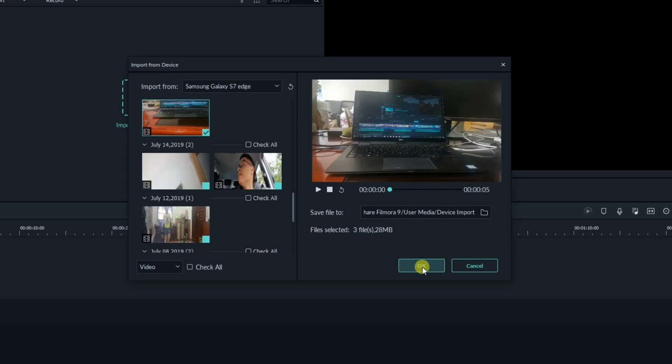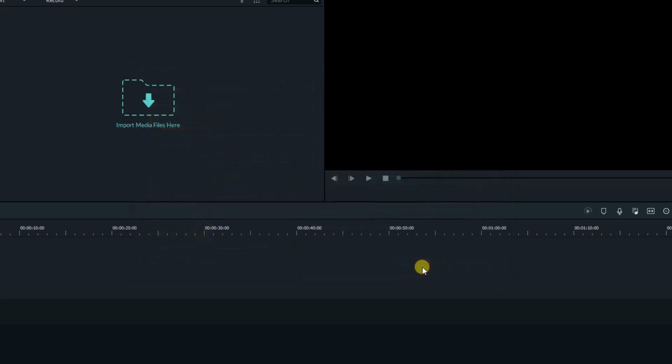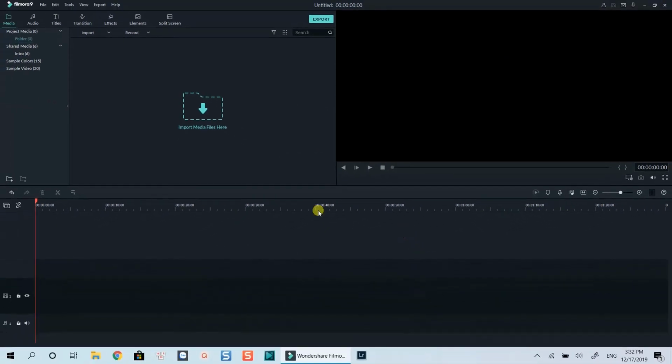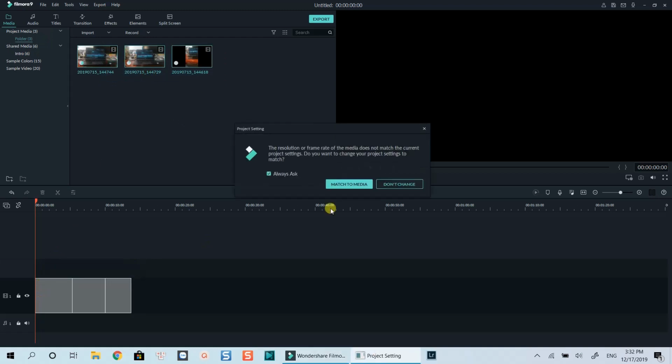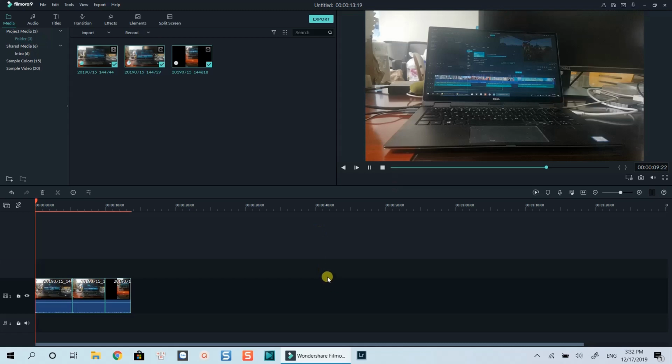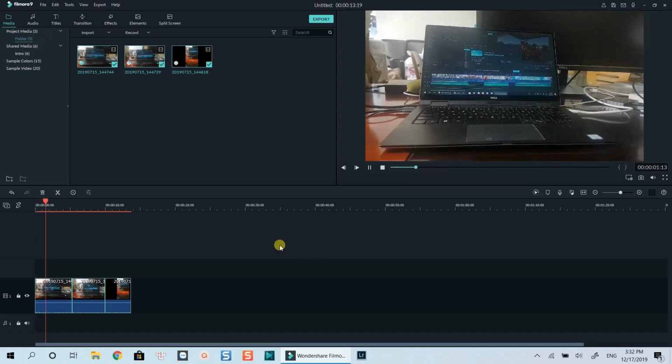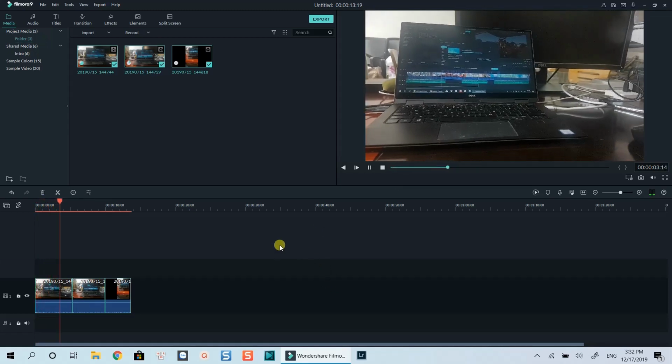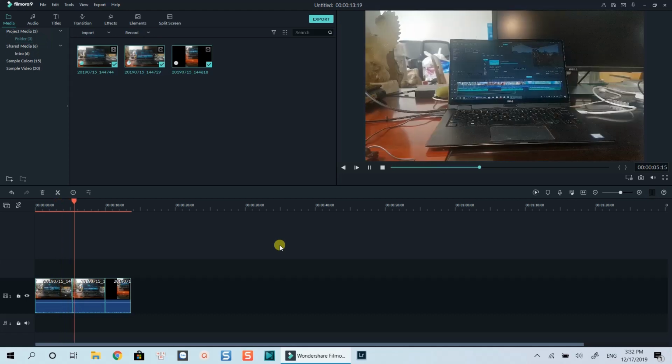Click OK to import. These are the media files I have just selected. I can unplug my phone now as all these files are already on my computer. That's how you can easily import media files directly from a camera or a phone into Filmora 9.